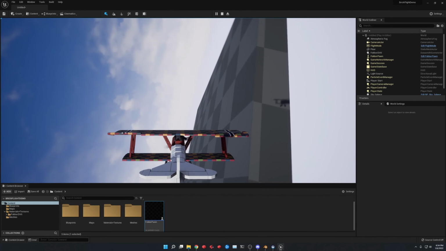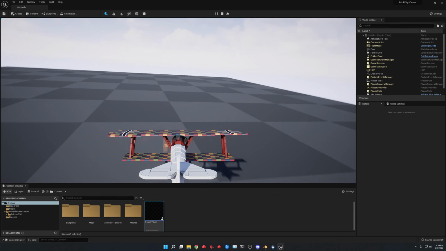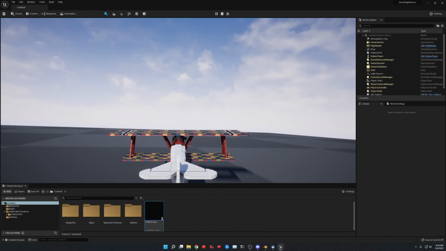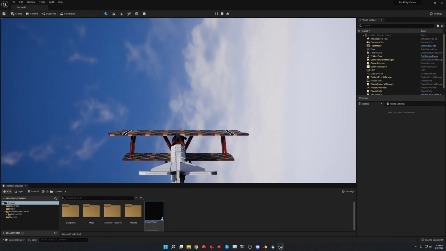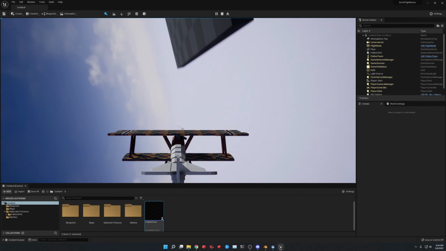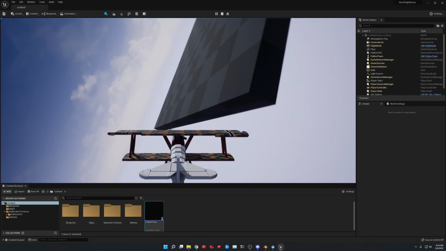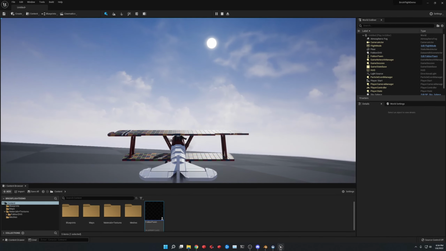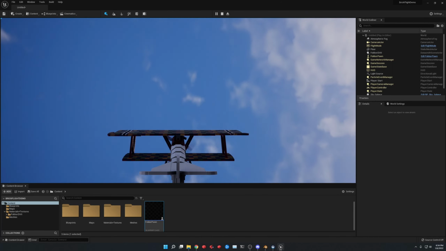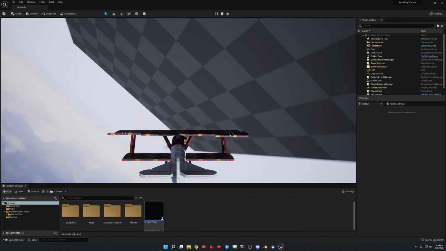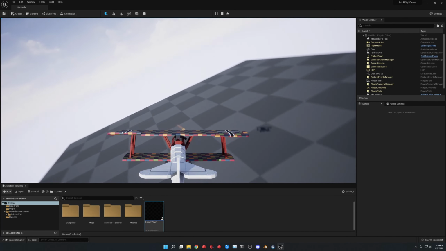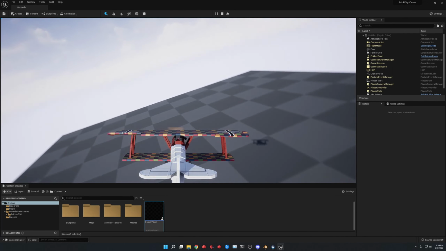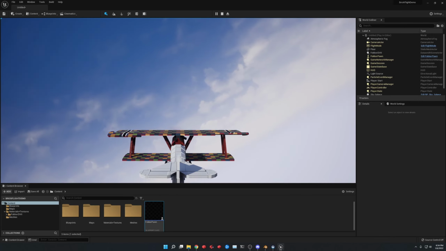I mean, this is viable. I'd call this a playable game at the moment. So you could obviously go a lot more in depth with this, like try to actually do an accurate physics rig for this, but this is the basics for getting to fly around.